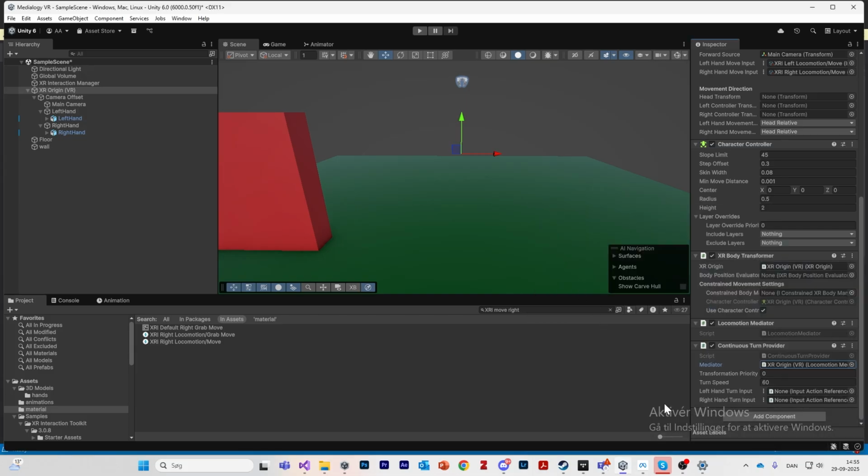We're gonna again give it the XR origin. So transformation priority is if you have several different locomotion techniques at the same time on top of each other, you can play around with the transformation priority to tell it which one it should prioritize to move first before the other. Let's say when we later add teleportation. Turn speed is turn speed, but then left hand turn input and right hand turn input, those can be different things. Let's say we're gonna now again XR left turn.